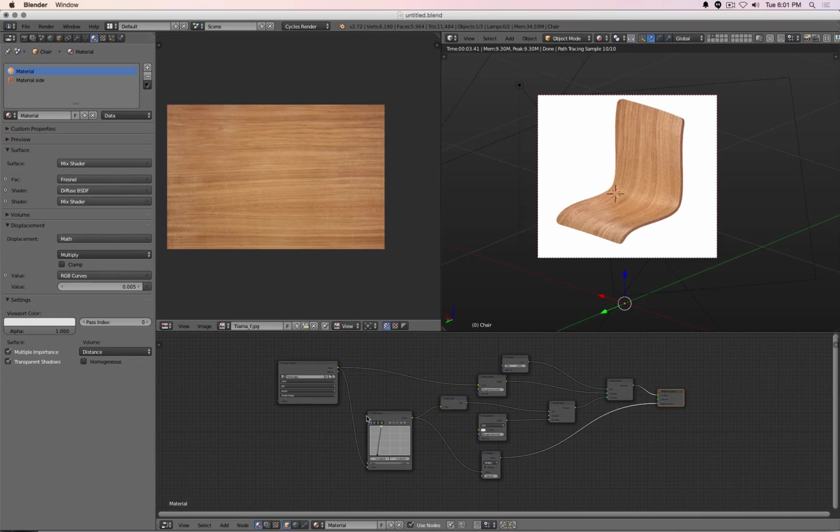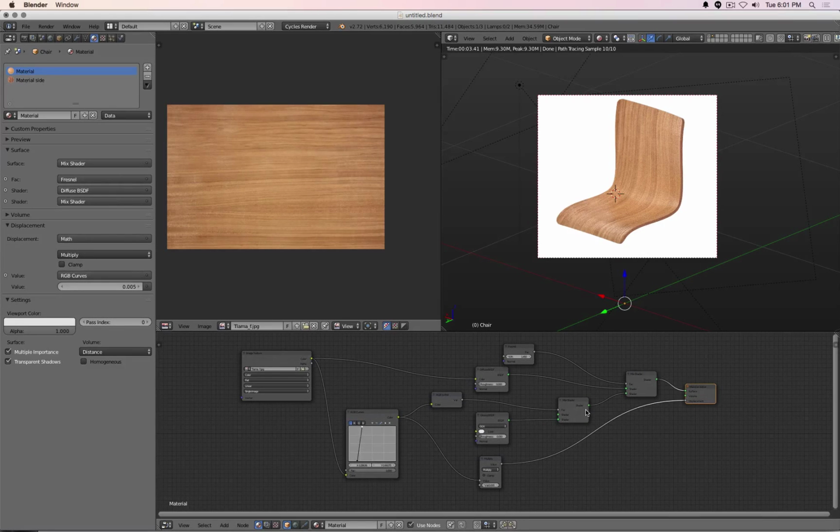These nodes actually look intimidating maybe or confusing, but there's really a very strong logic behind it. And pretty much the same way how you work in Photoshop is the way how we can construct materials in Blender with nodes.